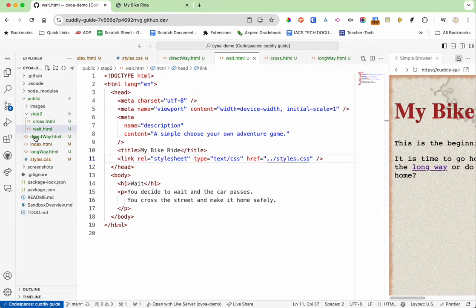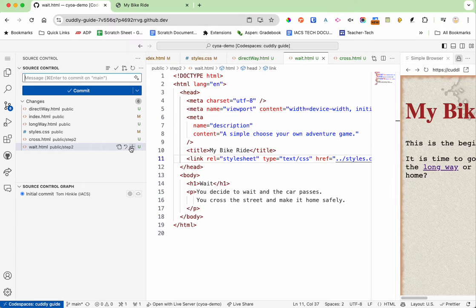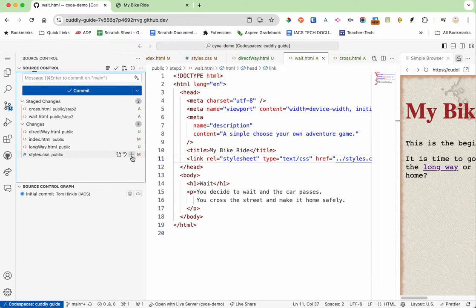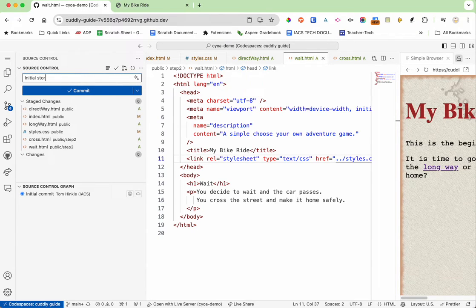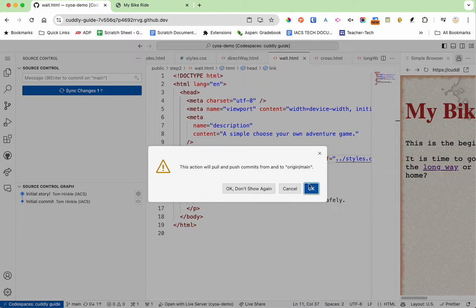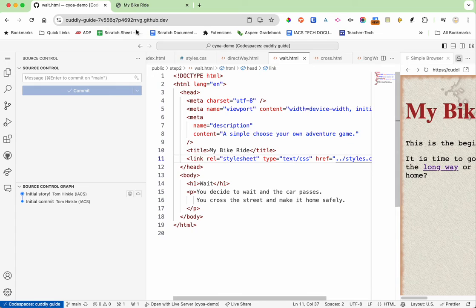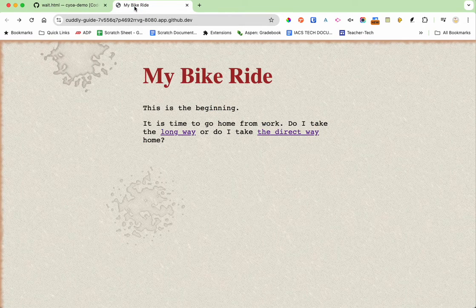We've made a page, we've created it. The last step is to go into our changelog, and we will go ahead and add all of those changes, and we'll add our initial story and sync that up to GitHub. All right.